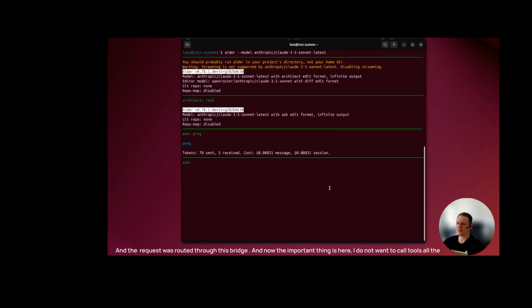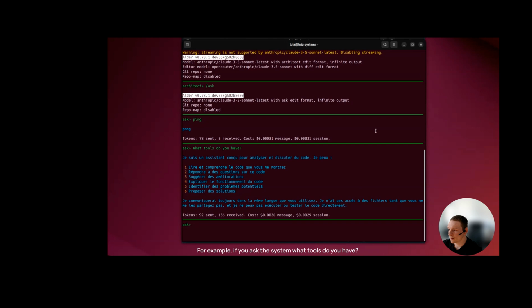And now the important thing is, I do not want to call tools all the time, because if I add the tools to my requests all the time, it's also bloating up my requests and my costs and so on. So the idea here is to have a special magic word to enable the tool calling. For example, if you ask the system, what tools do you have? Then you see it's answering in French, and it's not aware of tools at the moment.